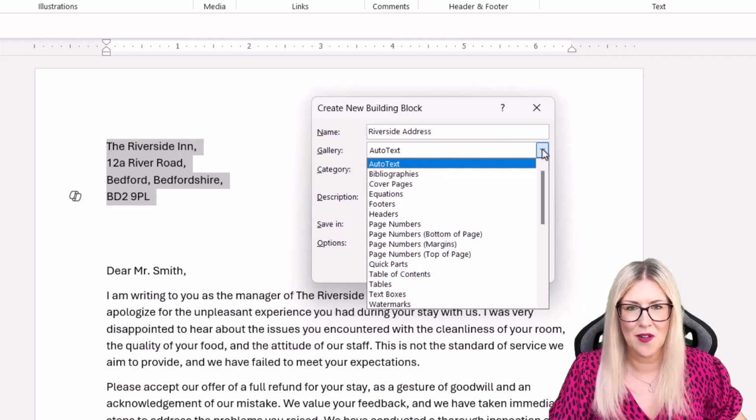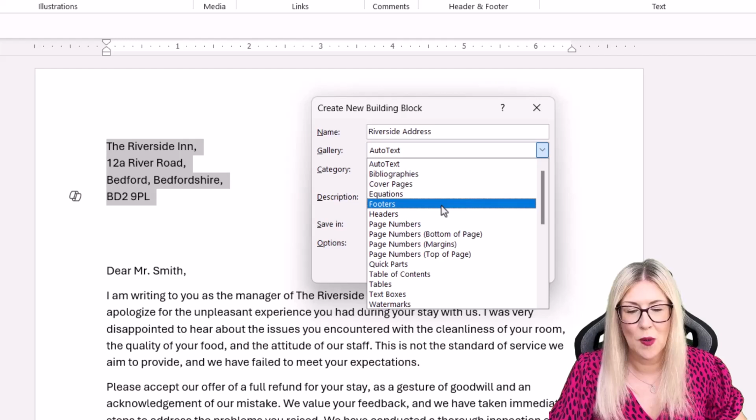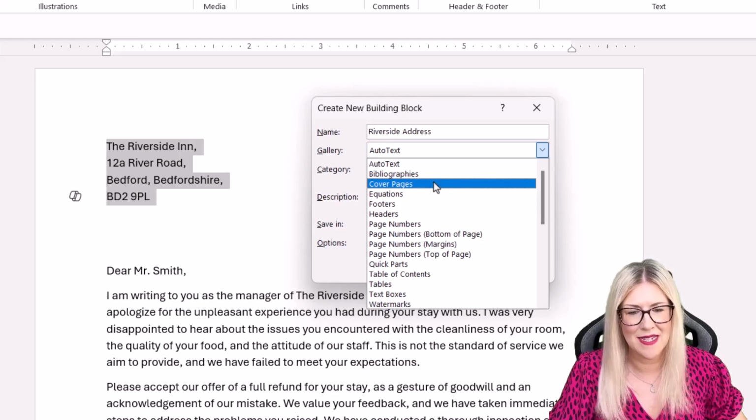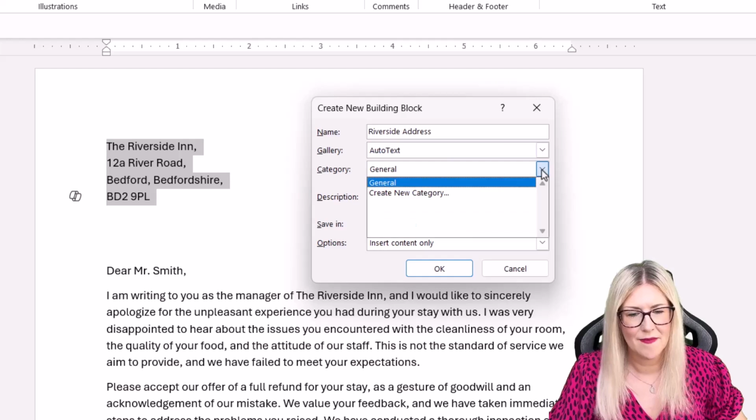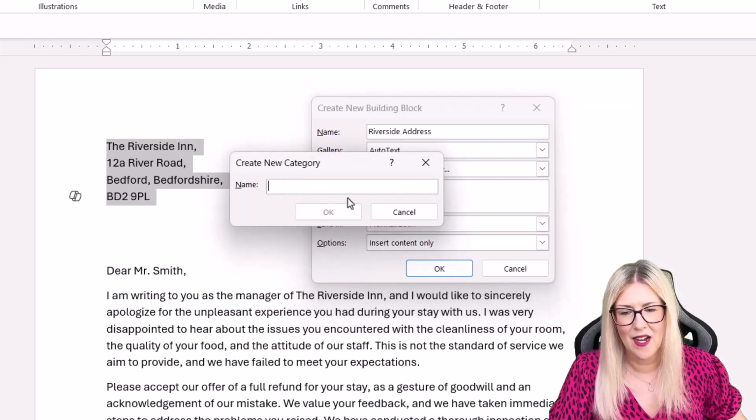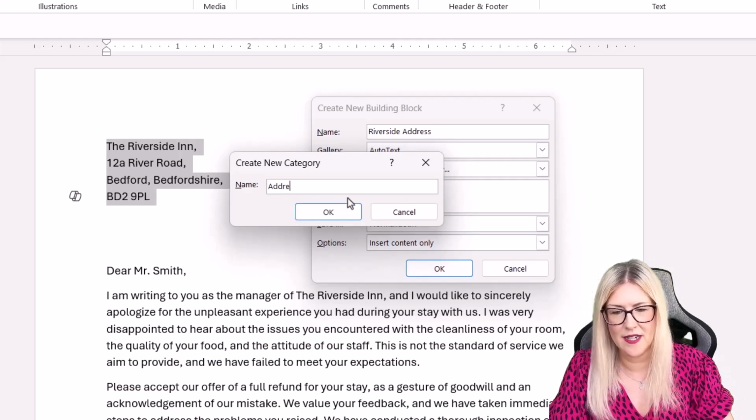So if you have a lot of quick parts, you can effectively categorize them. So if they're quick parts for footers or headers, you could put them in that category. If they're for cover pages, things like that, you can add them into there. Now I'm just going to leave mine in the default, which is auto text. I could set up new categories for this. Let's say create new category. I'm going to call this address details.